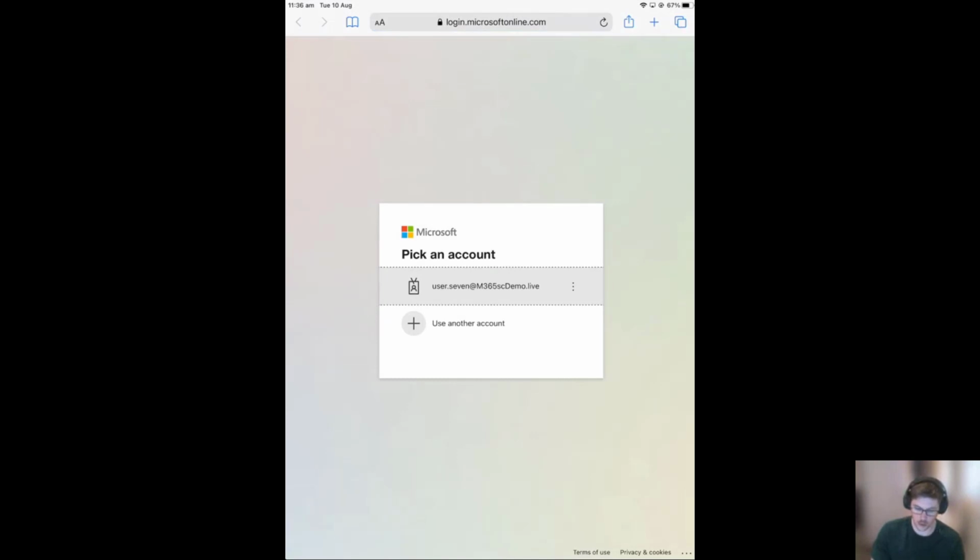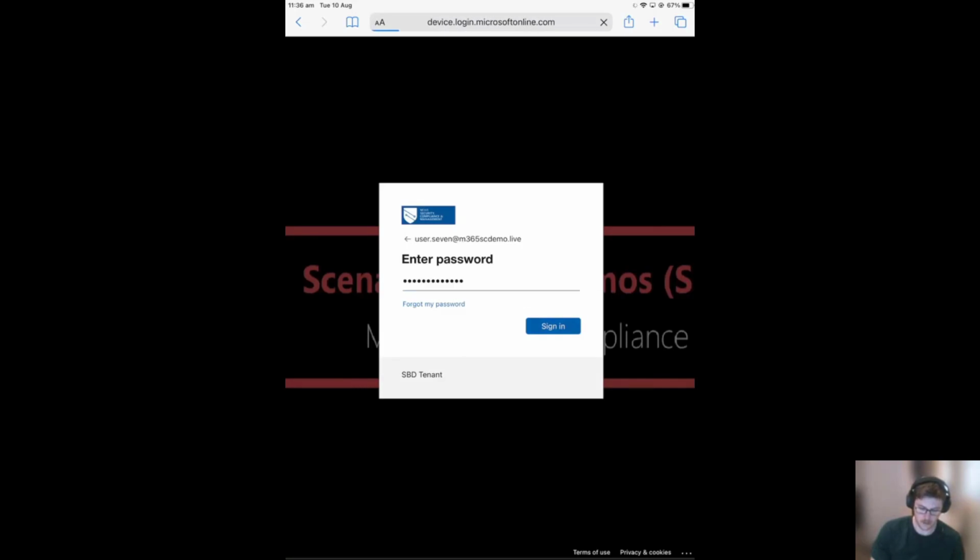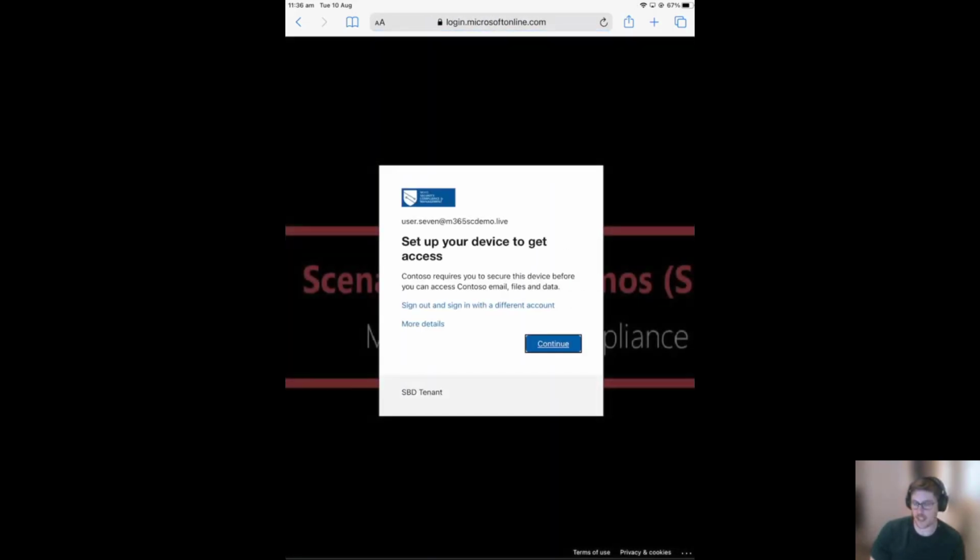We should get prompted to log in again. So I've got some saved credentials here. And at this stage, now that we've authenticated, conditional access should pick up our session and have a look at the device that we're trying to access Office 365 from. Because the device is not enrolled with an MDM, it's not able to be compliant. So therefore, conditional access has blocked us from accessing Office 365.